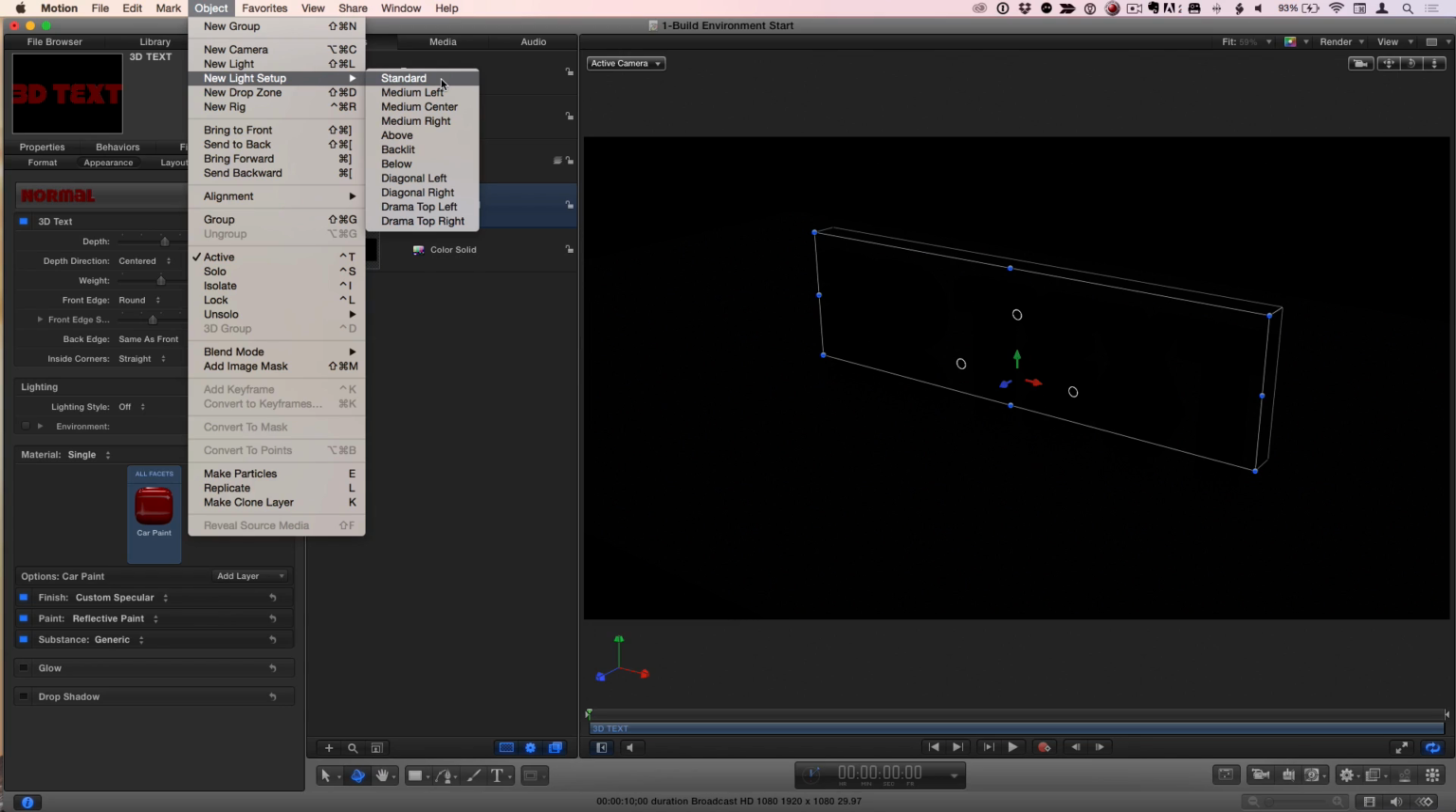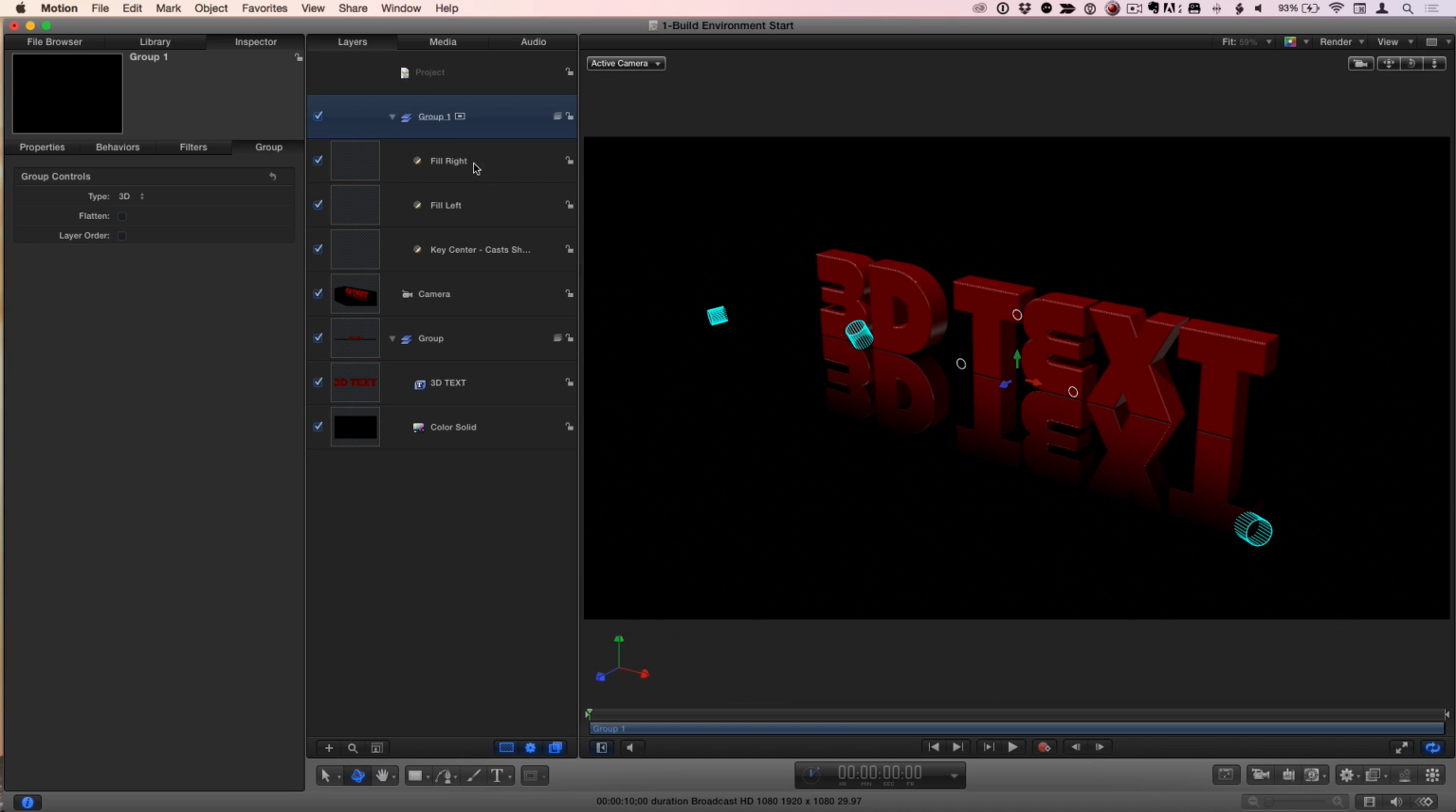So if I select standard, look what shows up here. We've got a key light, a fill left, and a fill light. Those same lights. You mean fill right. Sorry, whatever it says right there. Don't listen to my words. So we've got these lights that are built in now that are lighting up the text, but we can manipulate these lights. So I'm going to select the key center, and you may notice shadows is enabled for this.